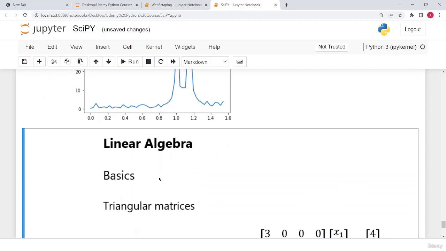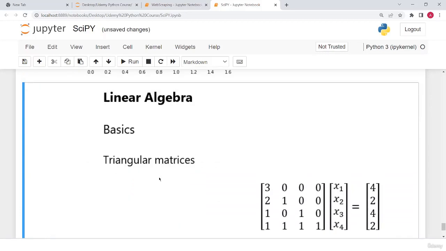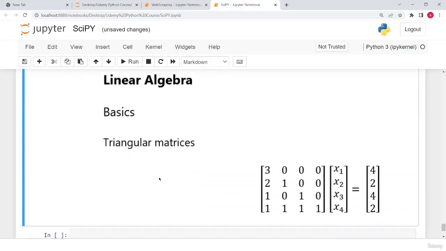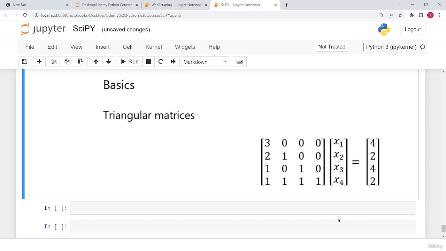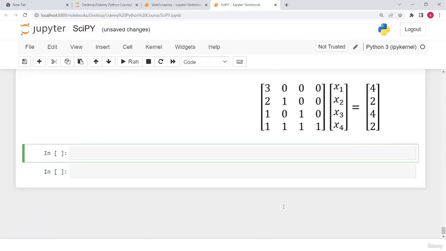Now the last thing that we are going to do is solve a linear algebra problem. This is the matrix and we have to find the value of x1, x2, x3 and x4. So how can we solve this, let's see. First I'm going to import from the SciPy dot linalg module, I'm going to import solve triangular.